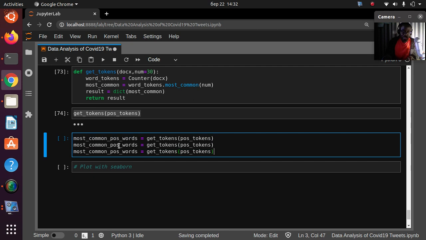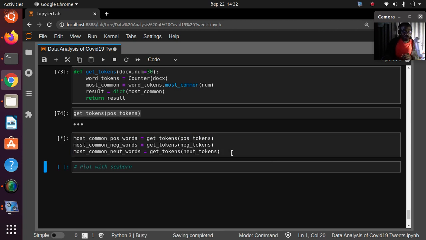So this is going to be negative, negative. Then try the next one for neutral. Right, so we have negative and then neutral. So this function is going to work on all of them. Hopefully it doesn't make any mistake. Now we can plot it to Seaborn.